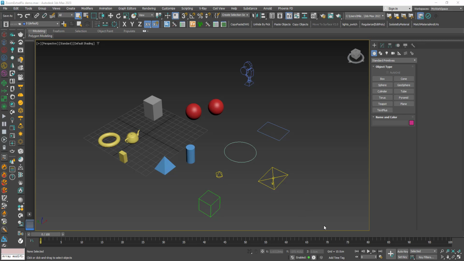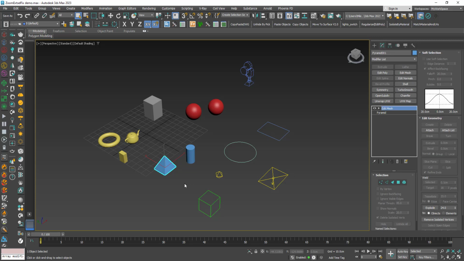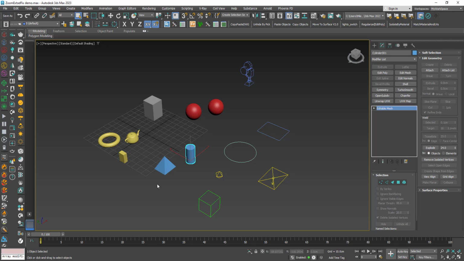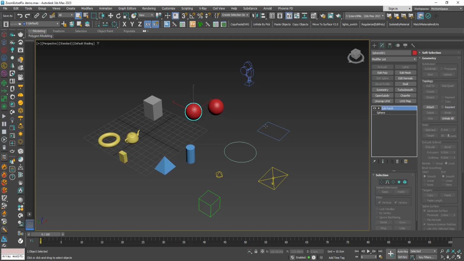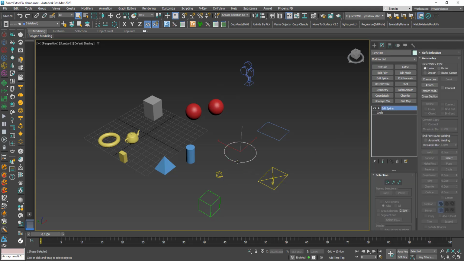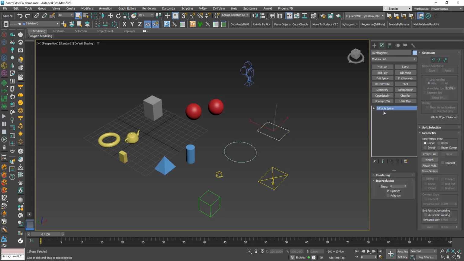Hi. In recent versions of 3ds Studio Max, there is a problem with the zoom selected, where if you have an object with an edit mesh or an editable mesh or editable poly, also an object with edit patch or editable patch. Also, this problem happens with the 2D shapes with edit spline modifier or editable spline.